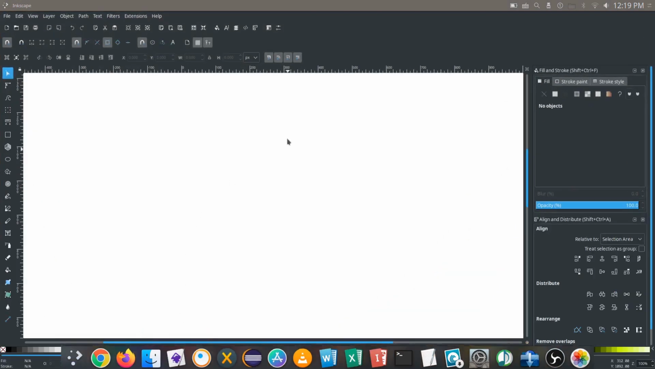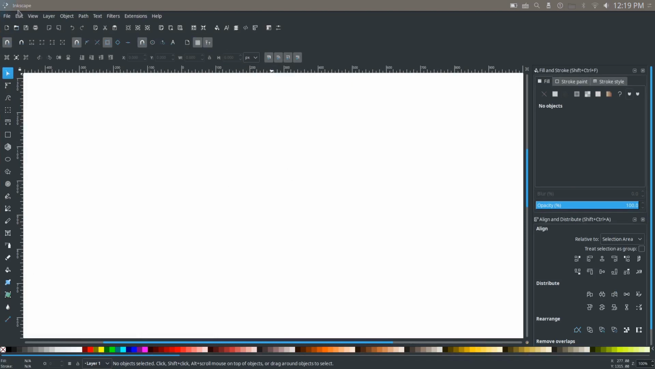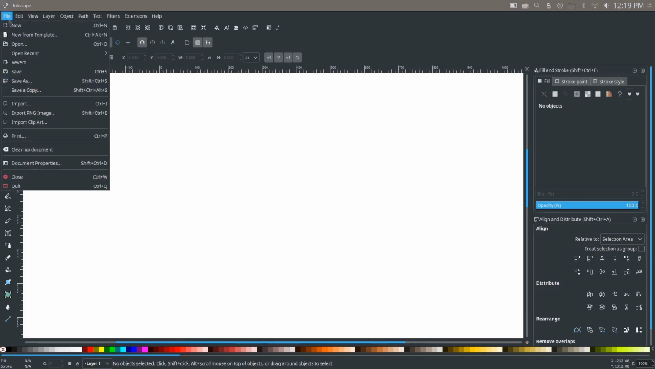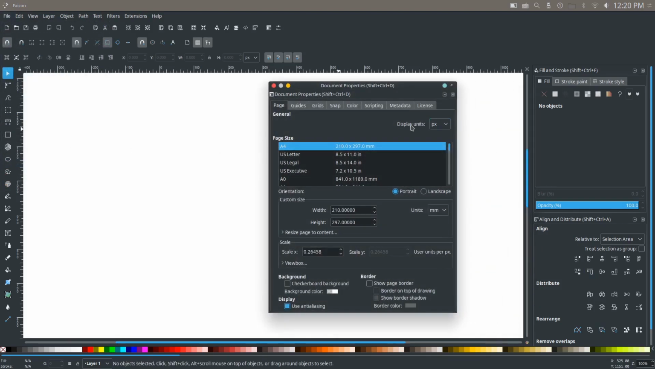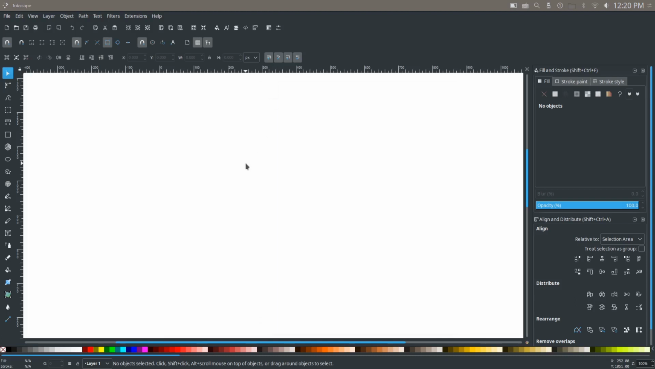For those of you who don't know what Inkscape is, it is a free vector program that can rival the functionalities of Adobe Illustrator. Before we start working, you need to adjust your Inkscape to have the same settings as mine. For that, first go to File and Document Properties. Here choose Display Units as Pixels, and turn off the page border where it says Show Page Border. Uncheck it and close out of it.